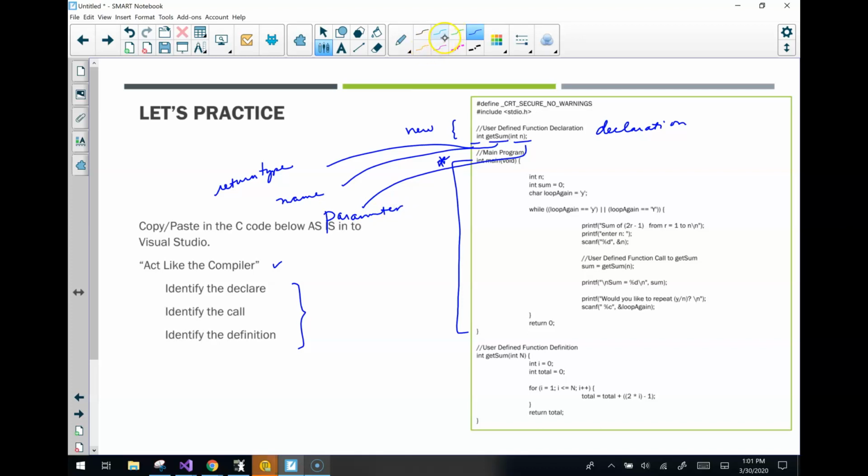So within the user-defined function, what we're going to look for is the name of our UDF. Here's the name of our UDF. So this is the call of the user-defined function. Besides the declaration, we're letting the compiler know that we're building our own user-defined function and we're going to call it. We declare, we call, and then we define. Here is where we're defining what our user-defined function is going to be. So this is our definition.